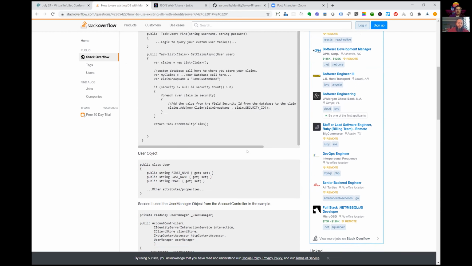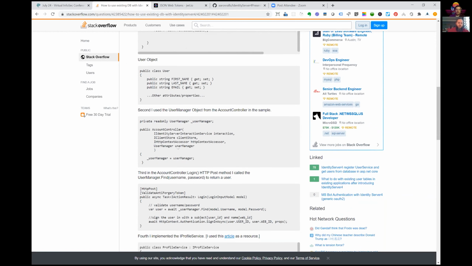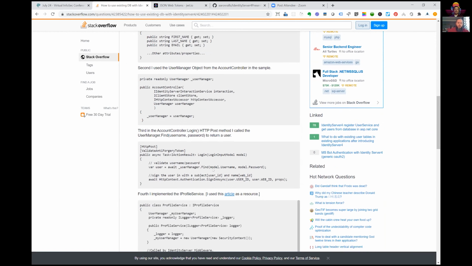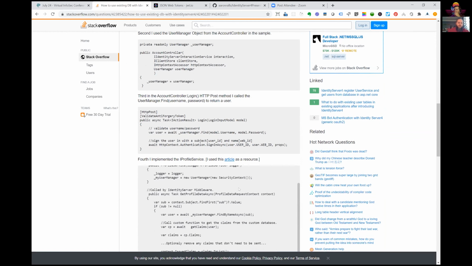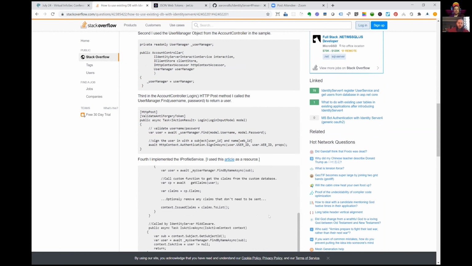Basically a user manager is created to talk to the client store and the context, and then log in, sign in. Most of this we've already seen, but this will give you details of how to connect that database straight in. So hopefully this will be helpful to you.